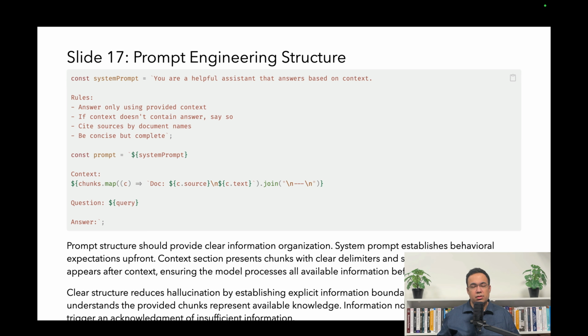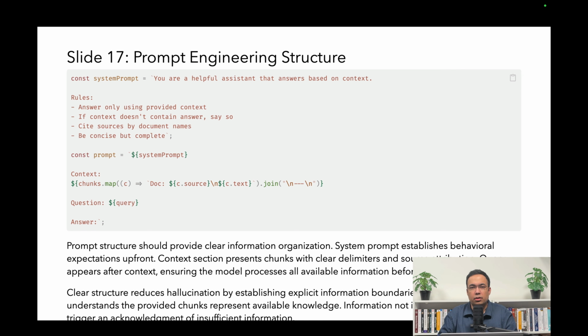The rules in your system prompt are critical for controlling behavior. Instructing the LLM to only use provided context prevents it from generating answers based on its training data, which might be outdated or incorrect for a specific domain. Requiring citations makes answers verifiable and it builds users' trust significantly. When users can see where information comes from, they are much more likely to trust and act on the answer.